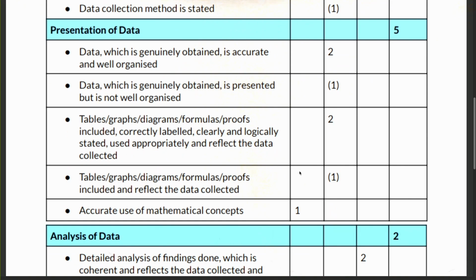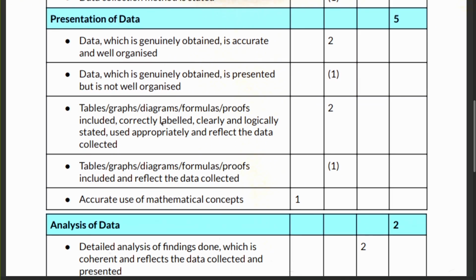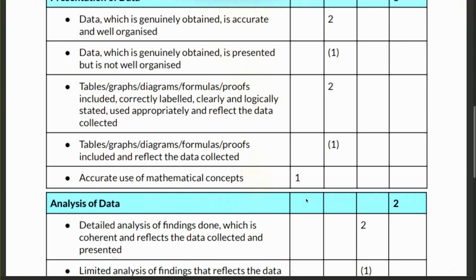And then we have tables, graphs, diagrams, formulas, proof, etc., including correctly labeled, clearly and logically stated, appropriately used and reflect the data collected, you get 2 marks. If it's not, and if you just have the tables, diagrams, proofs included and reflect the data collected, you can get 1. And the last one is accurate use of mathematical concepts. You have 1 mark there.